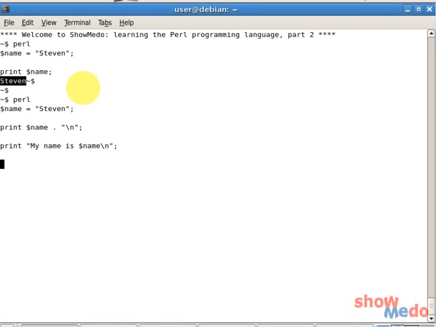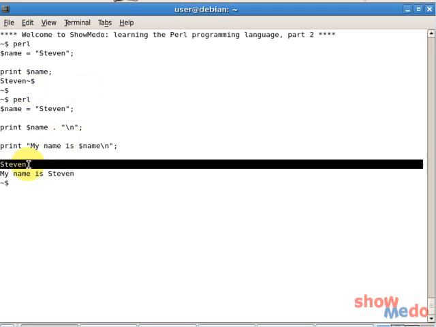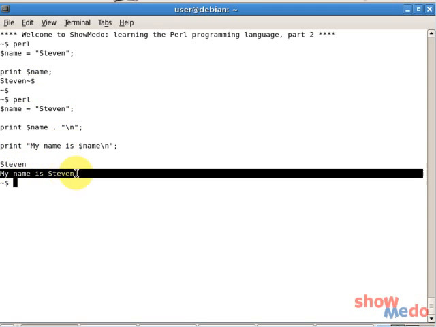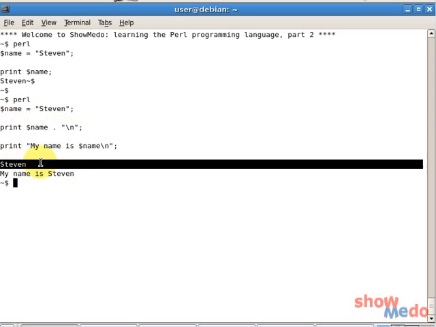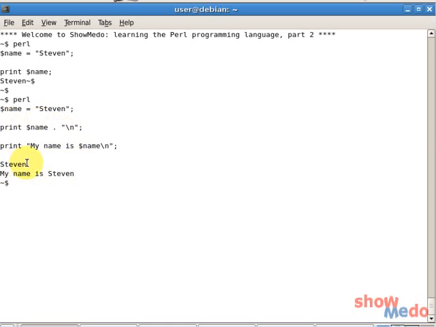And if I now press Ctrl D, Perl prints the new line character 2 times, once for Steven and once for my name is Steven. Okay, two things to notice here. In the first print statement I'm using the dot, and the dot here is a way to concatenate two strings. So $name, the name variable, is a string, and this is also a string, and the dot concatenates these two into one, as you can see here. So Steven and then new line.